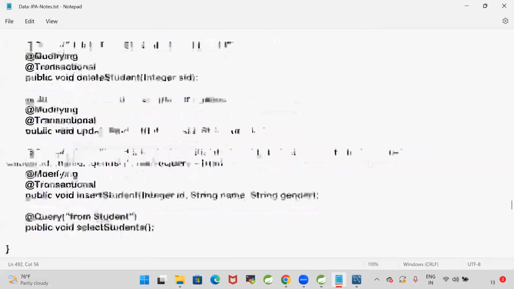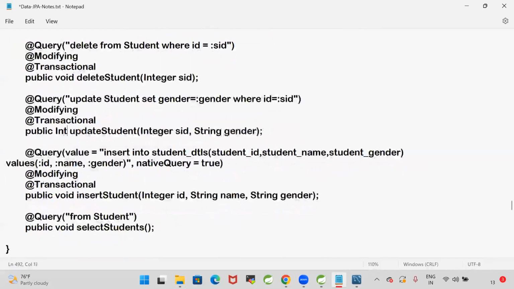Sir, can you repeat, please, select and non-select operations? Select means retrieving the record. Non-select means inserting, updating, and deleting.